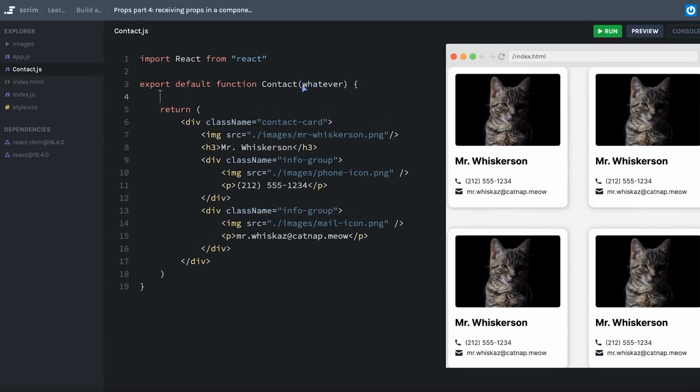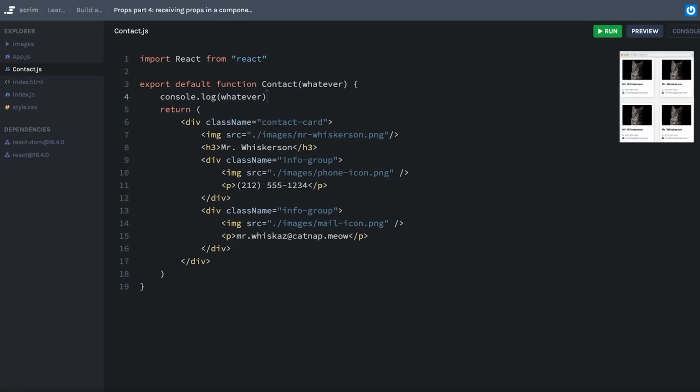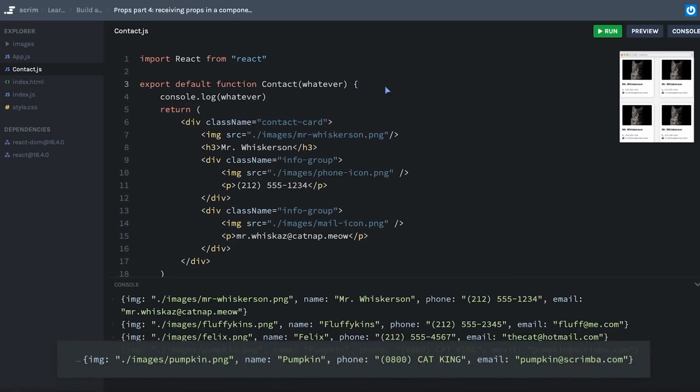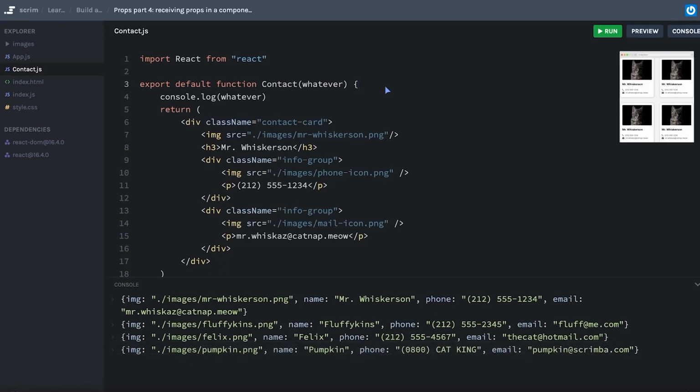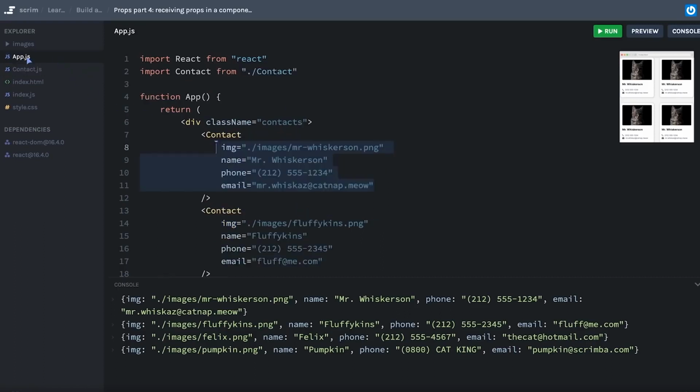In fact, I'll show you exactly what happens. I'm going to console log what we called whatever. And let me make a little room here, open the console, and hit save. Now, 4 things got logged to the console. I want you to think for a second, why did it console log 4 times? It console logged 4 times because I have 4 contact instances.